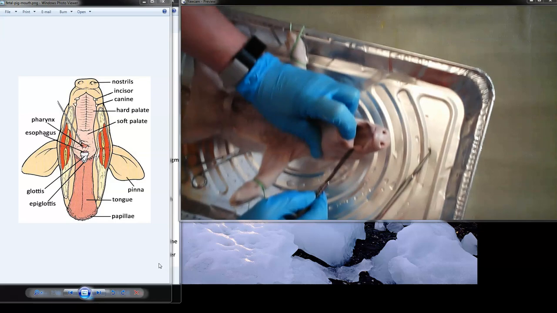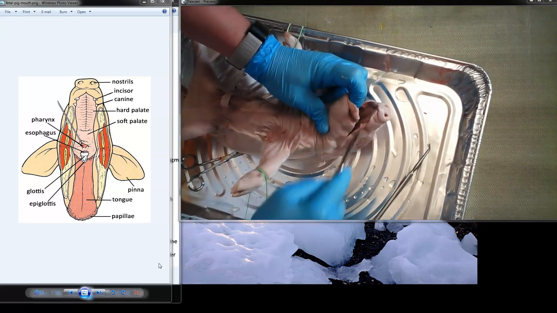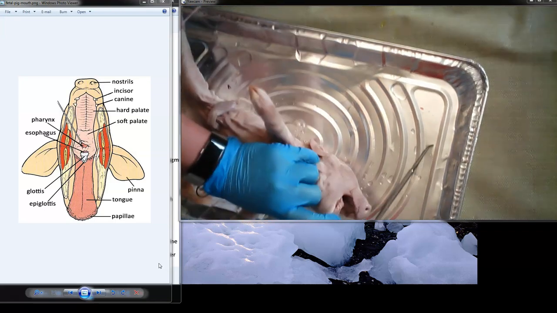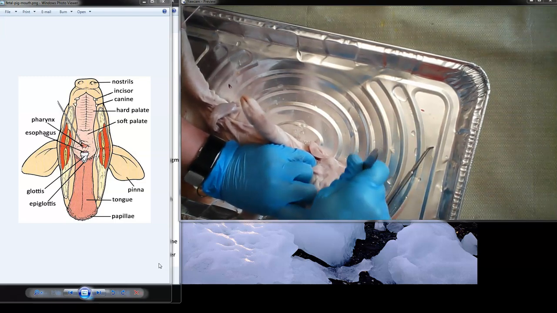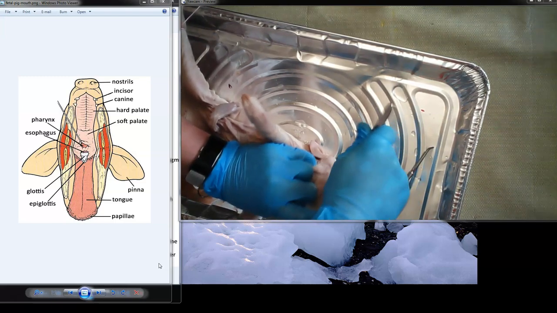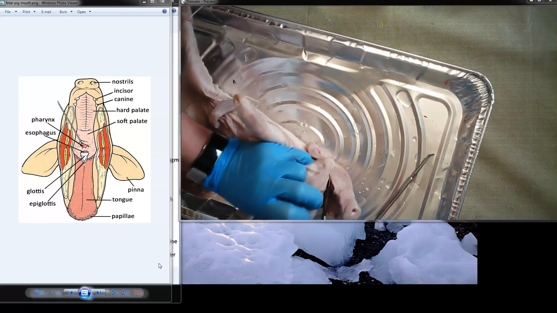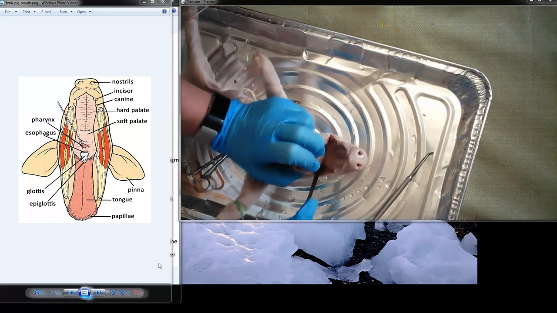So I'm going to cut into the cheek, rather, right here. I'm going to get down to the jaw, and then I'm going to do the same thing. That's okay. Poor piggy. I'm going to cut down to the other side. And we're going to get in, and I'm going to crack open this mouth.